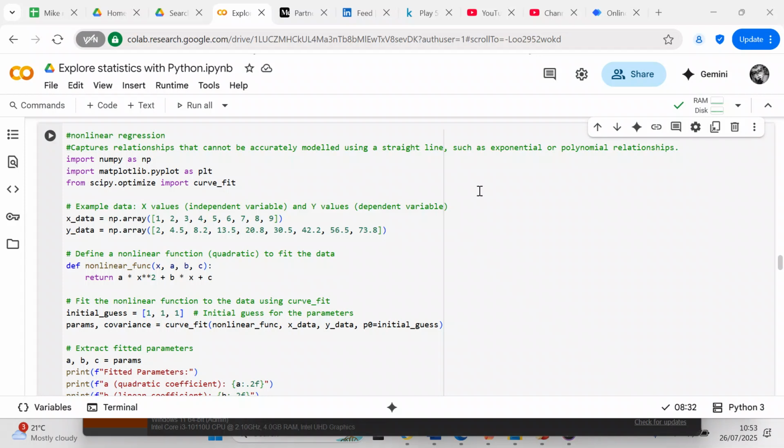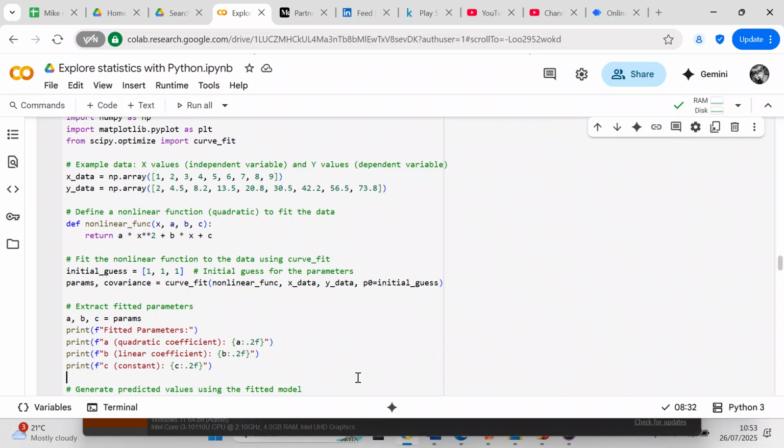So we're going to fit the nonlinear function to the data using curve_fit. Initial guess equals (1, 1, 1). That's the initial guess for the parameters. params, covariance equals curve_fit(nonlinear_func, x_data, y_data, p0 equals initial_guess). Then we're going to extract the fitted parameters: a, b, c equals params.